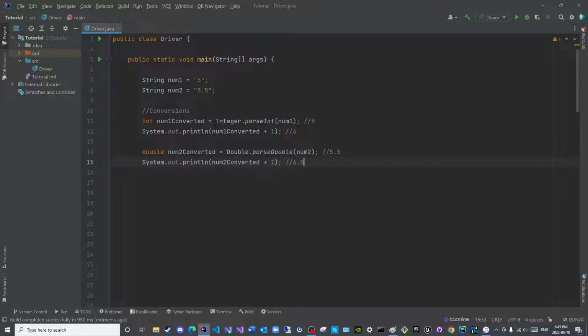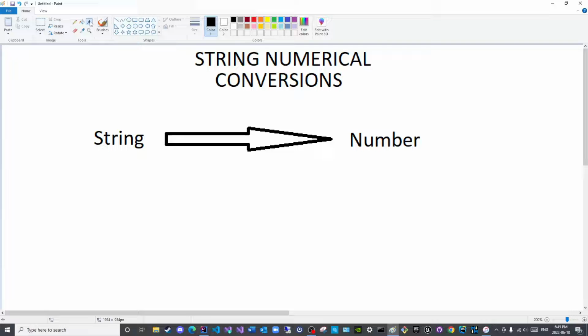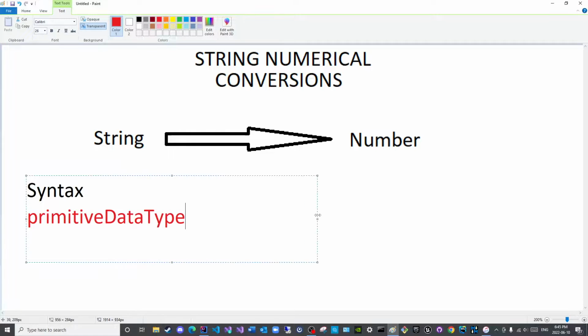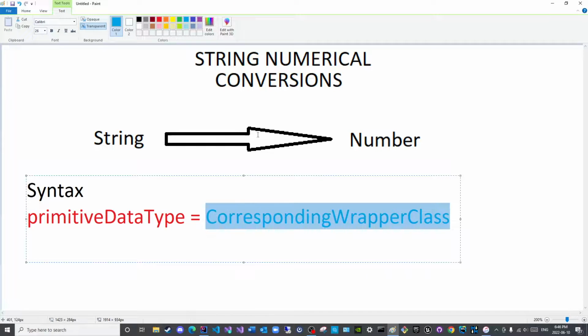So what is the pattern that you may have noticed here? That all the wrapper classes are available to convert a string, a numerical string, to an actual primitive data type. So the syntax here would be, this is the syntax to convert from a string to a number. The syntax is primitive data type that you wish to convert to is equal to, and here is the corresponding wrapper class corresponding to this data type.